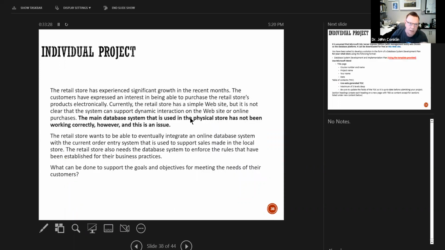So that's the live chat portion. We'll talk briefly about the individual project. At the end of every live chat, I like to go through the individual project and let you know what's expected. And if you have any questions about that project, you can ask those at this time.